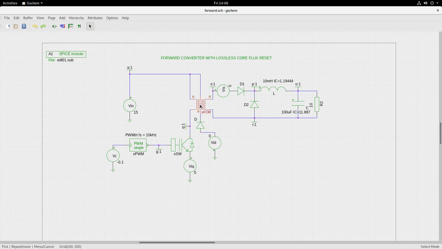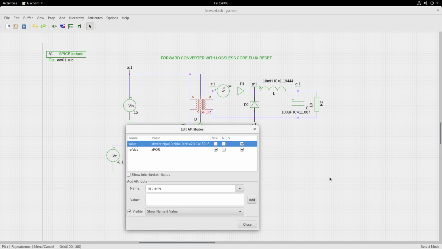This forward converter transformer, when you double click, you will see that it is a sub-circuit. X, NP, the primary number of turns, is 10, ND, the number of demagnetizing winding turns, is 10, NS is 20, and the permeance I have put as 150. I have put it in electrical parameters of microfarad, but it is 10 to the power of minus 6 in terms of the magnetic parameters.